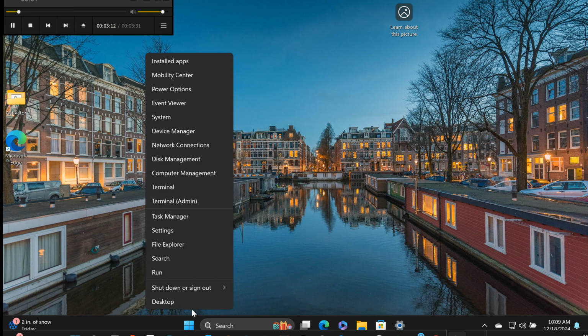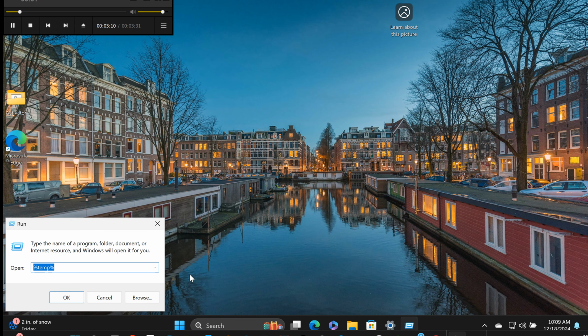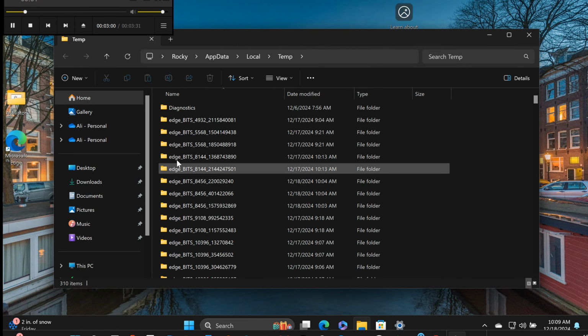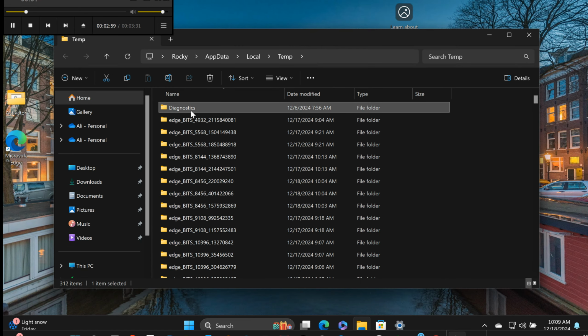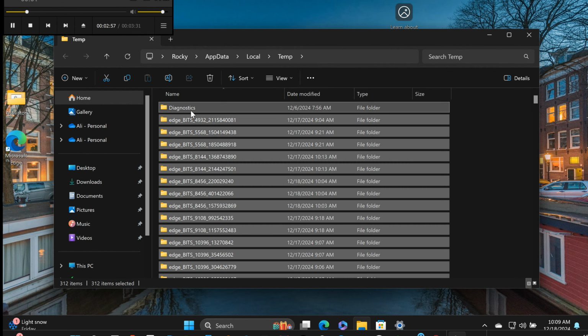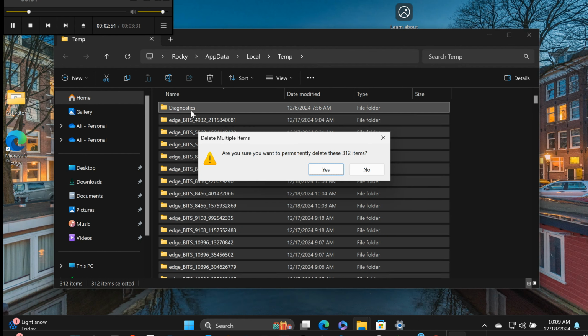1. Clear temporary files. Using the Run command. Press Windows+R to open the Run dialog box. Type %temp% and press Enter. A folder containing temporary files will open. Select all files, Ctrl+A, and delete them, Shift+Delete for permanent removal.